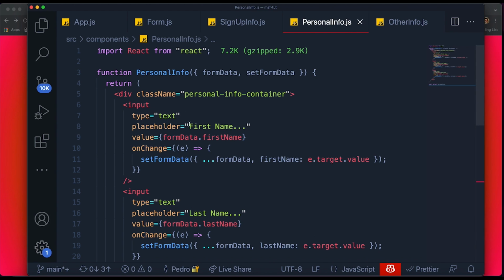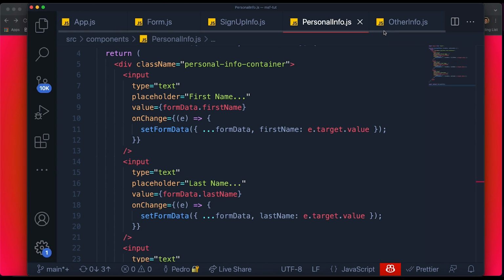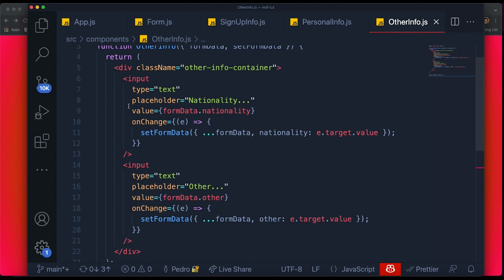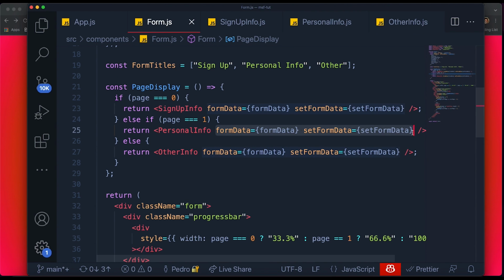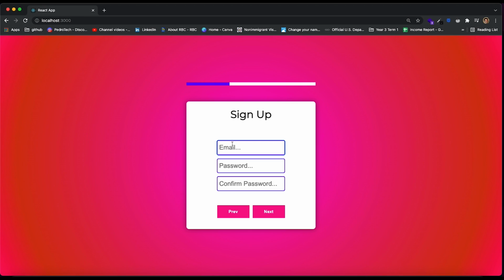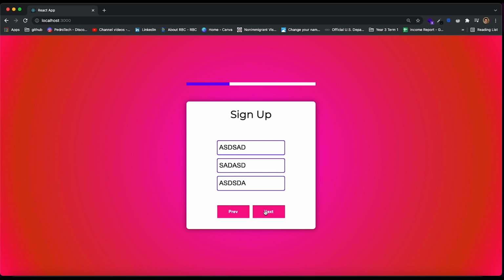Okay, so I'm back, and as you can see, I did the same thing for the personal info.js component and the other info.js component. I literally did the same things for each of the inputs, and in the form.js, I just passed as props the same states that I did for the signup one, and now as you can see, it is working perfectly. I can just put information. I'm not going to put actual information, I'm just going to write stuff, but you can see that it's saved. Like if I go to the last one, I can come back and alter the form, and everything that I wrote is saved, which is amazing.